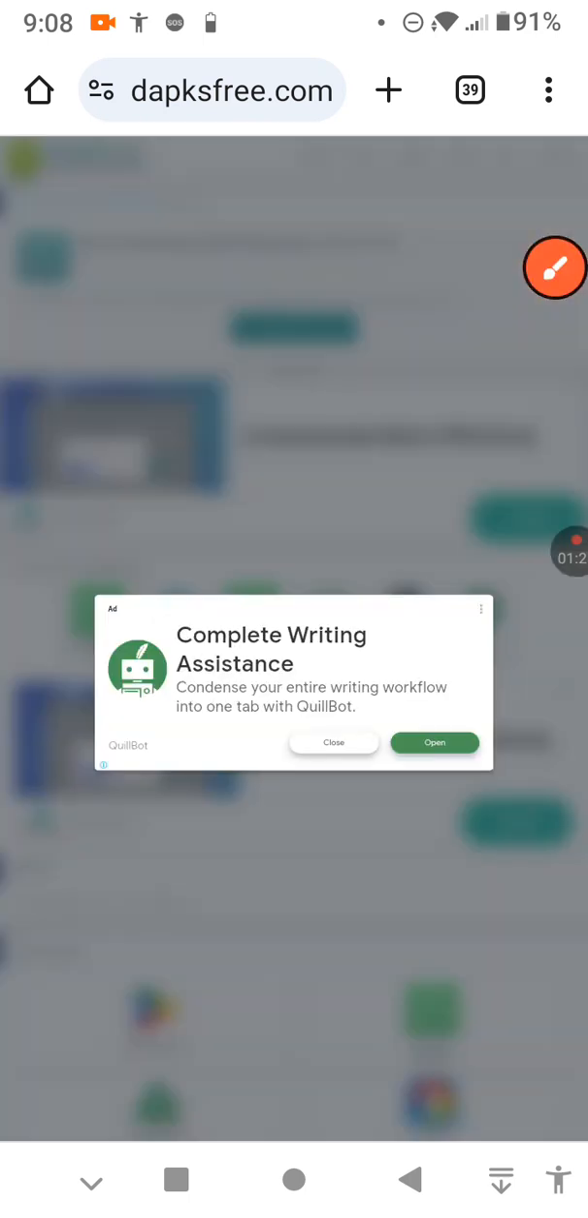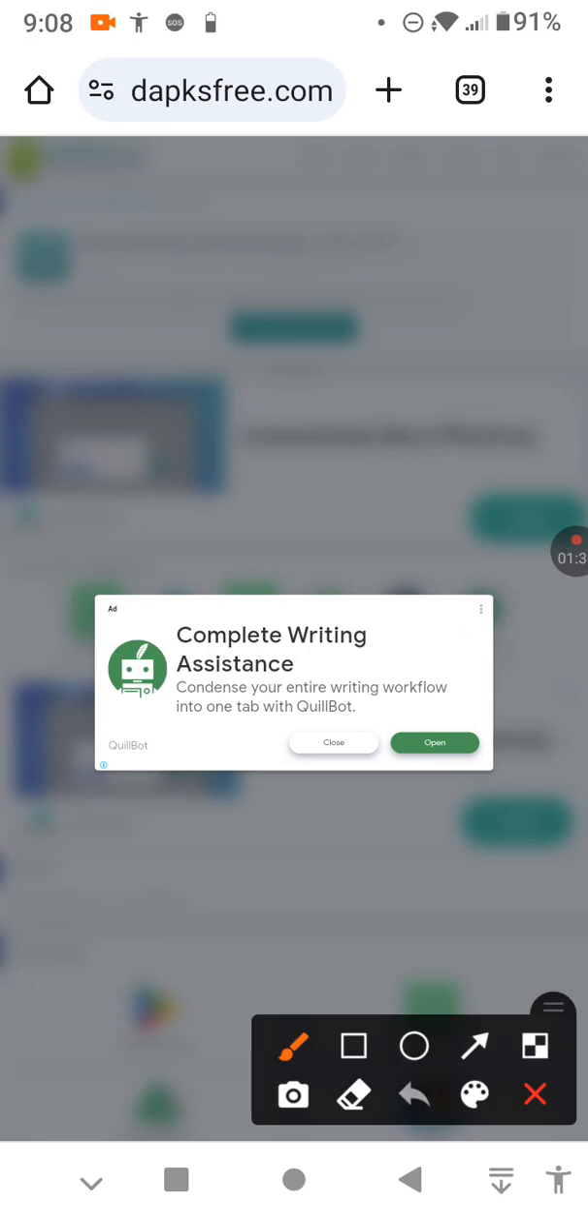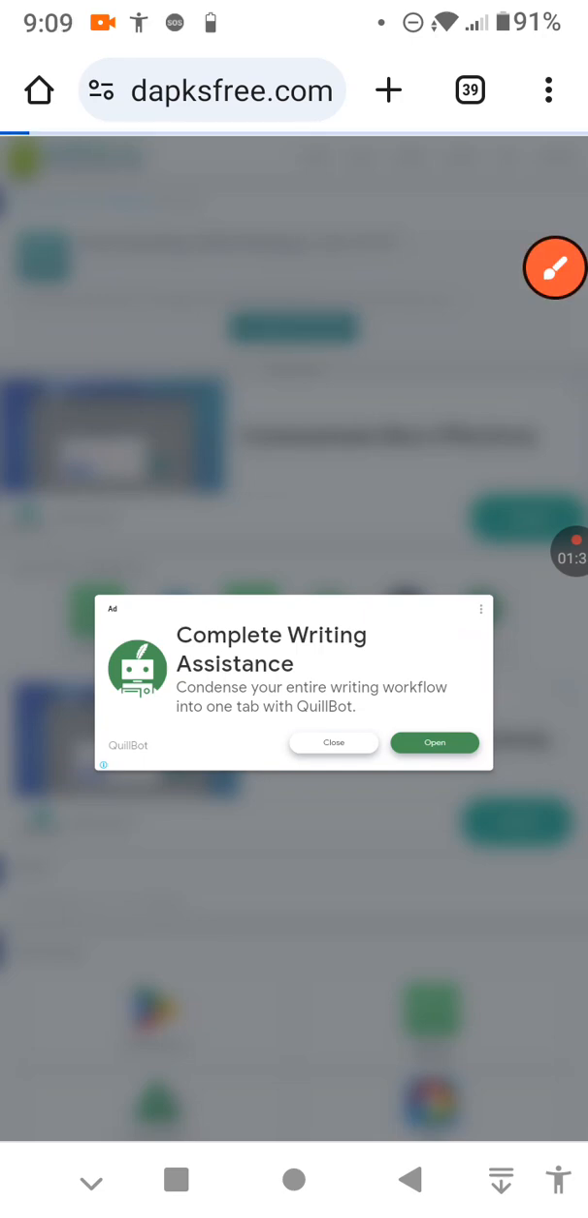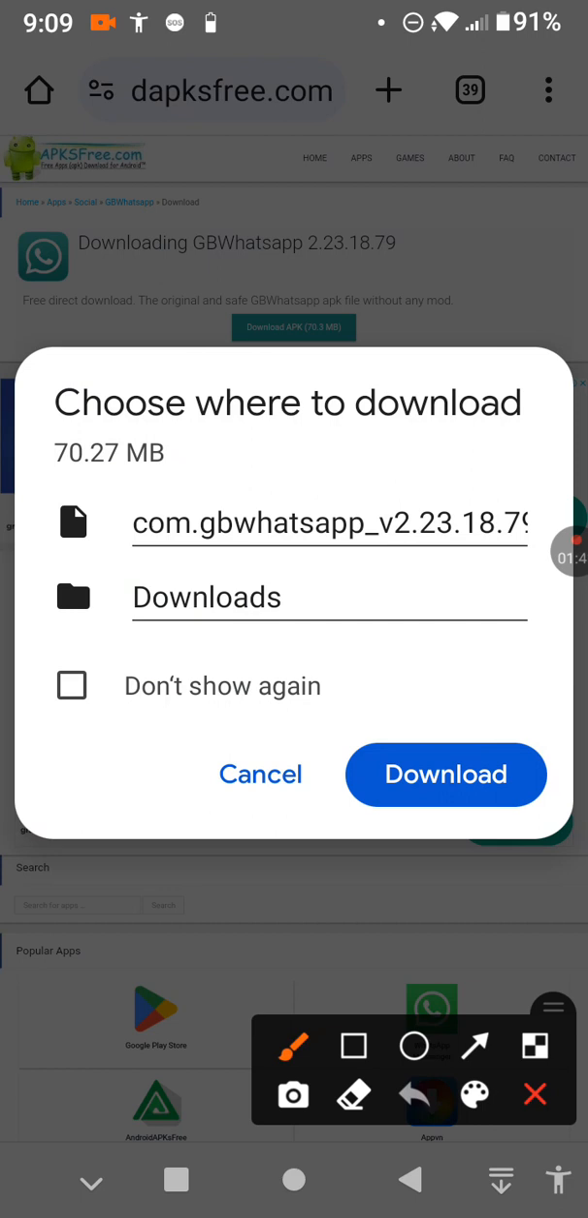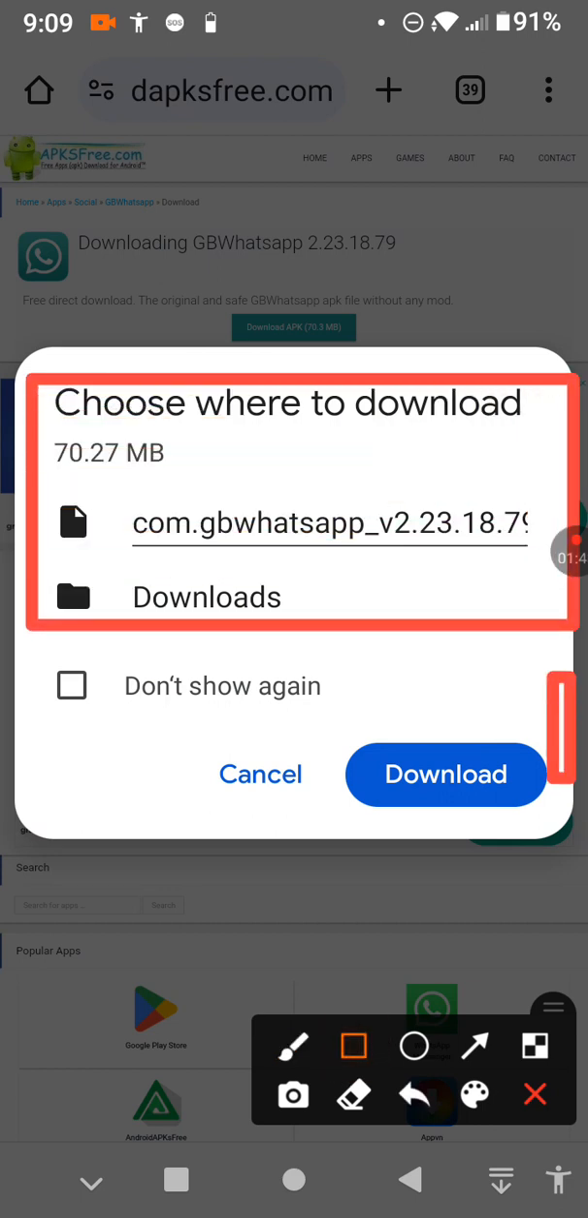So when you tap on it, you're going to see an ad over here. When you see an ad, what you have to do is to tap on the close sign over here. Just tap on it. So when you tap on the close button, it's going to load, and this is going to pop up. So when it pops up, immediately what you have to do is to tap on this symbol, which is the download symbol.